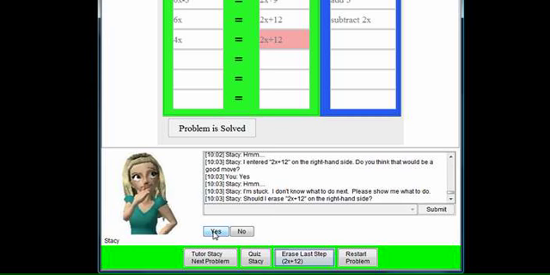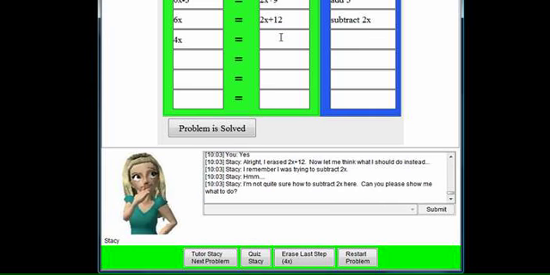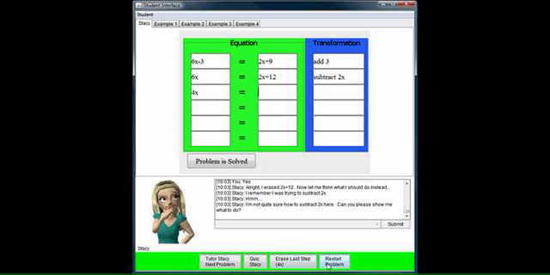Click Yes to tell her to erase it, and then you can type something else instead. You can erase as many steps as you want back to the beginning of the problem. You can also click the Restart Problem button to start it over from the beginning.